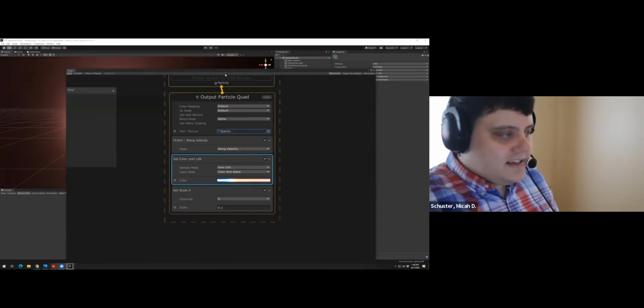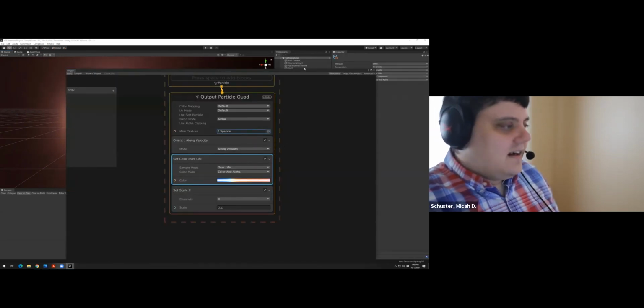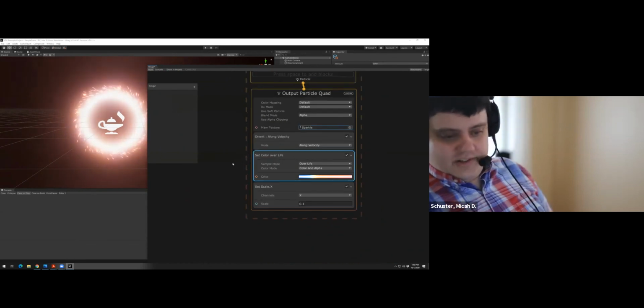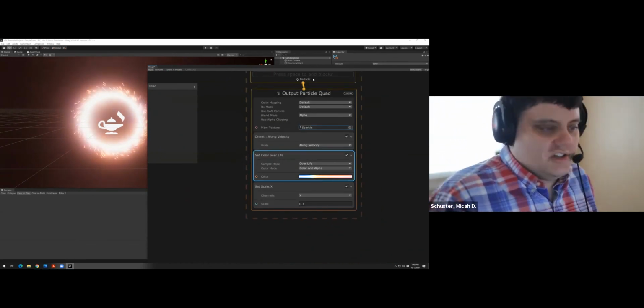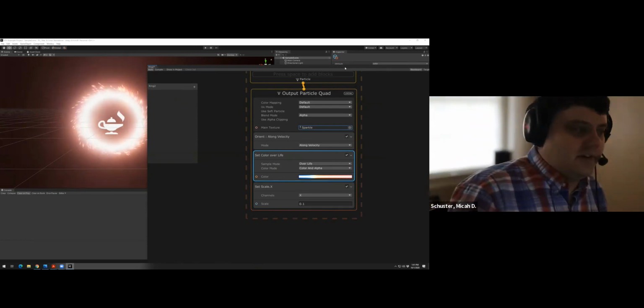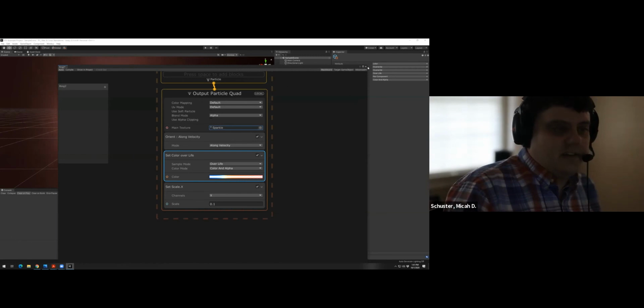There's a few other niceties you could add in here. Stuff like doing over-life things with a curve. So set it up so maybe the scale in the Y changes over time or something like that. So it starts out longer and then gets shorter as time goes on. So there's plenty of those things that you can add in here.